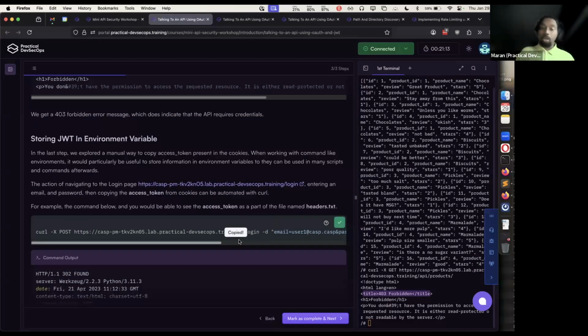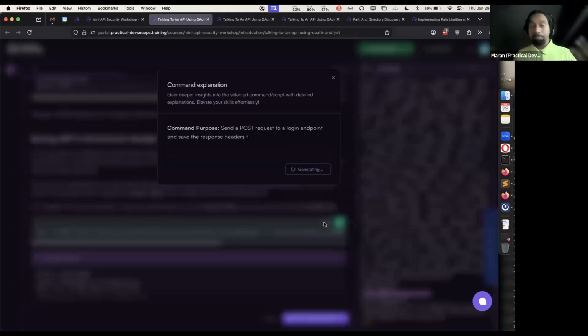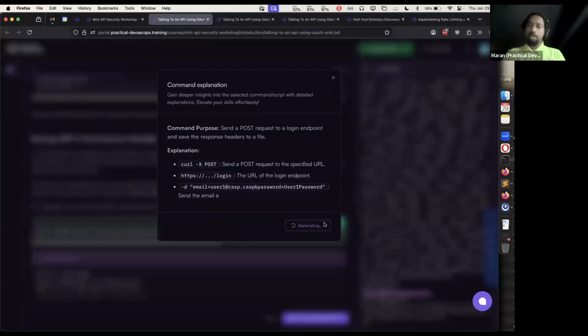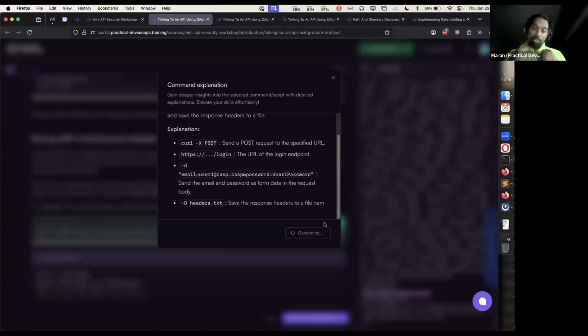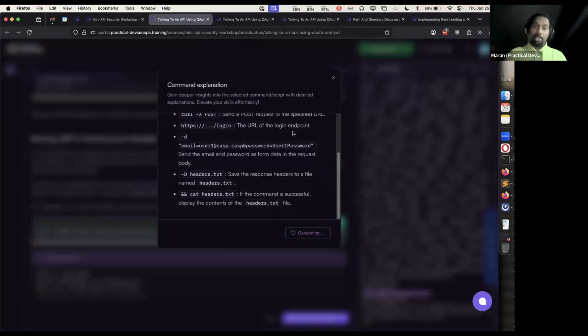So this is a pretty long command here. And if I don't know what this command does, there's a little explain this to me feature that I can use to obtain a GPT-based explanation of what this command actually does, right? So in this command, login and save, right?